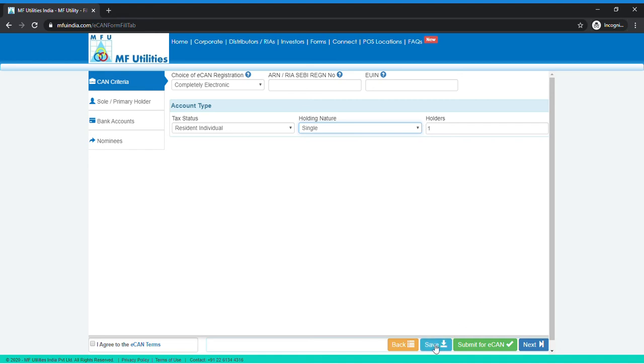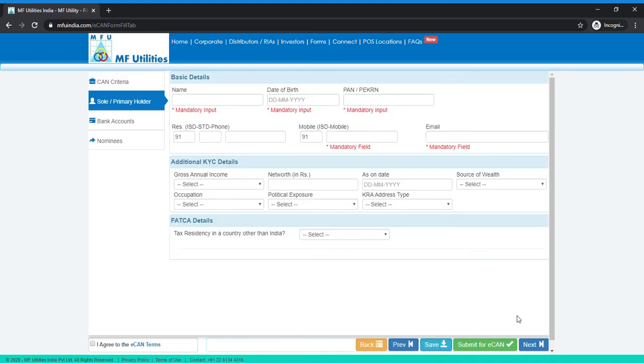It is always better to save your work in progress. Next is the details. Here you need to enter the name as per PAN. Please make sure that whatever details you enter are as per the PAN. Next is the date of birth, and next is your PAN number. Next is your landline number. In case you have a landline number, please enter it, but this is not mandatory. Next, you need to enter your mobile number and kindly enter the same email ID that you entered earlier. These two are necessary for you to receive further communication or interaction with MF Utilities.